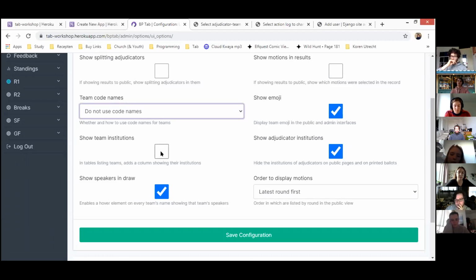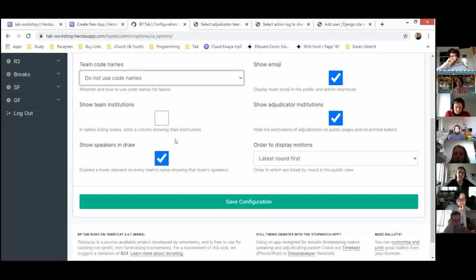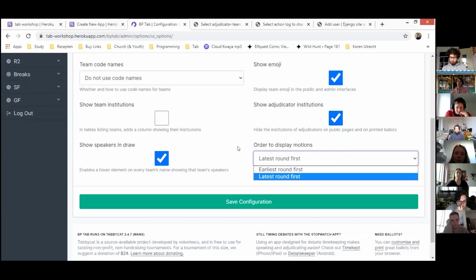Team institutions might be nice if there's a lot of teams and people just want to know where their institutions are from, especially if they have made up team names instead of just their institutional name plus A or 1 or something. Show speakers in the draw, I usually leave it on so judges can double check like, hey, who is in this team? Do I want to judge them right now or not? Order to display motions. Yeah, it kind of says it for itself, earliest round first or latest round first.